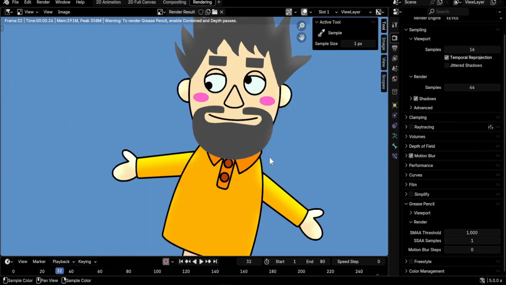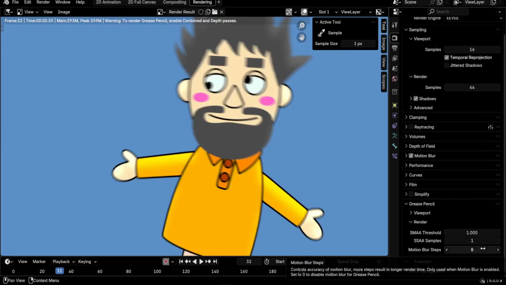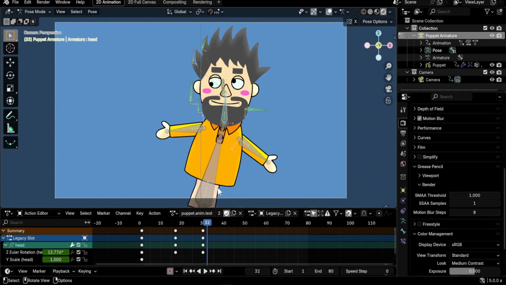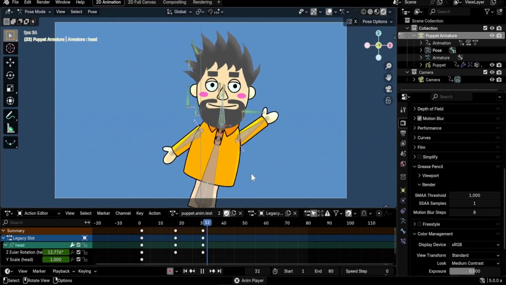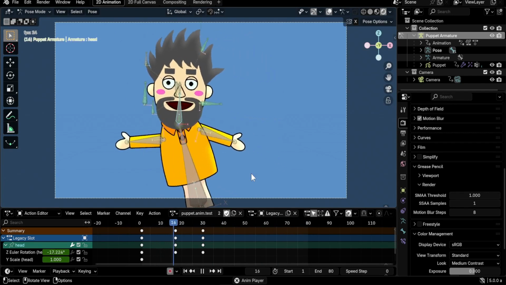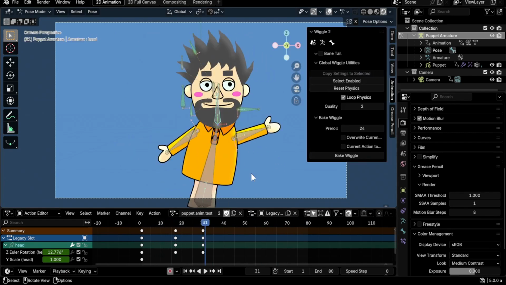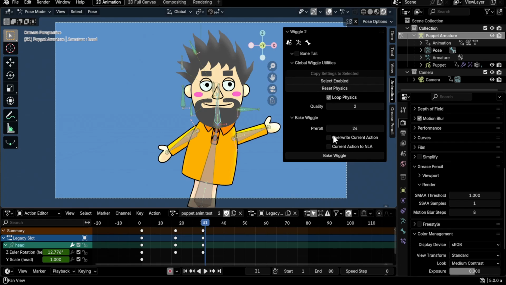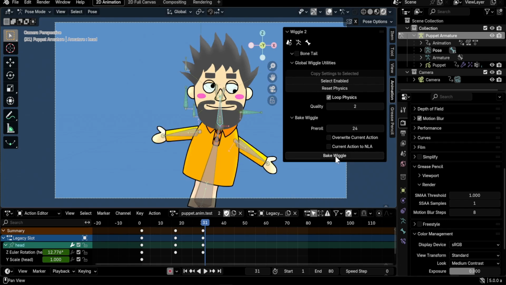One last thing I want to say about the Wiggle 2 add-on is that when you render one frame, it seems to work just fine. But when you render an animation, the wiggling of the bones won't work unless you bake the wiggle. So to do that, you need to do N, go to these options under animation, the options of Wiggle 2, and you do bake wiggle. You can choose to overwrite the current action, and then you can bake the wiggle, and now the rendering of your animation will include that wiggle.